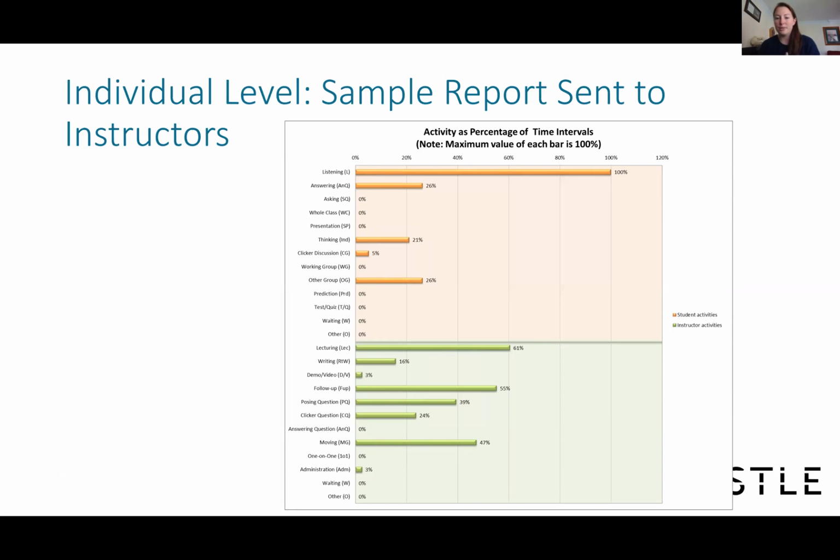You know, I feel like I'm doing a lot of activities, but then I look at this and realize, no, I'm still actually talking and presenting for a large amount of time. So how can I transition what I'm doing in class to better represent my goals? So this has been a great thing to use on an individual level with COPUS.